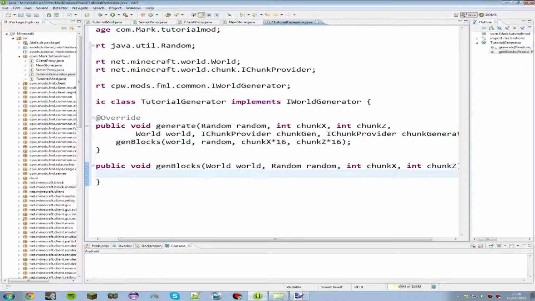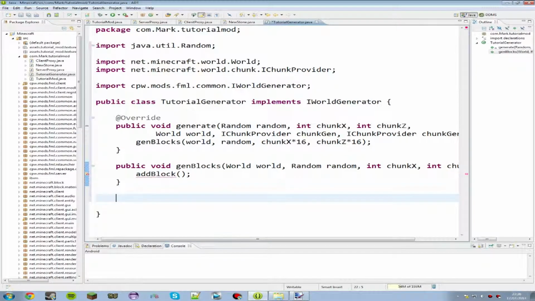Now, in this method, you can go ahead and add whatever block you want, but I'm going to create another method called addBlock. I'm going to leave this empty just now, because I'll explain what each of the things I'm going to put in there mean when I make the addBlock function, which I'm going to do just now. addBlock is going to take a lot of stuff. So we need a block that we want to generate. We want the world that we want to generate it in. We also need a random.